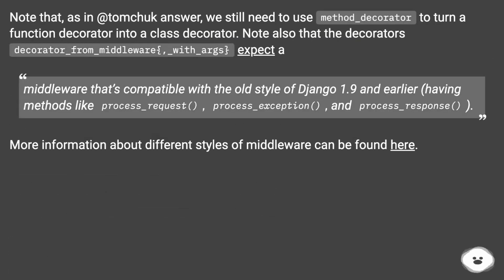Note that, as in Tomchuk's answer, we still need to use method_decorator to turn a function decorator into a class decorator. Note also that the decorators decorator_from_middleware and decorator_from_middleware_with_args expect a middleware that's compatible with the old style of Django 1.9 and earlier, having methods like process_request, process_exception, and process_response. More information about different styles of middleware can be found here.